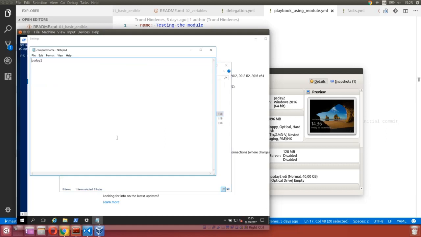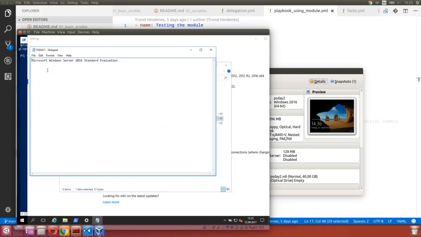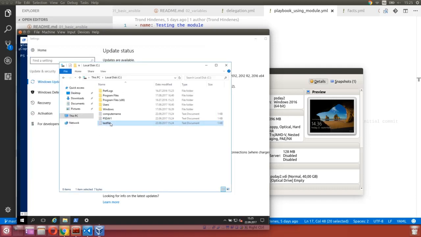So this is the computer name, which is filled with the actual computer name. And then here I use the computer name as a file name with its addition inside. So yeah, that all works. So my module seems to work fine.